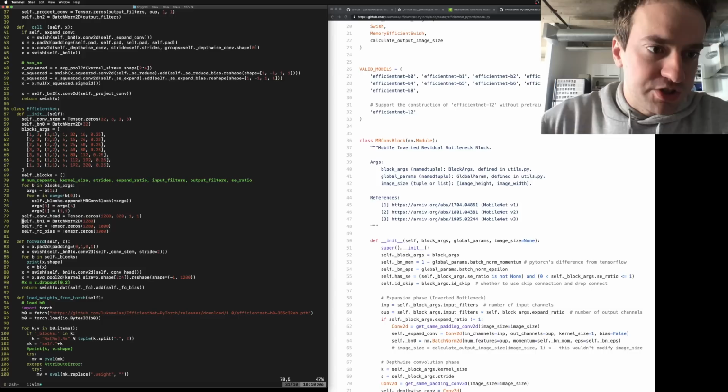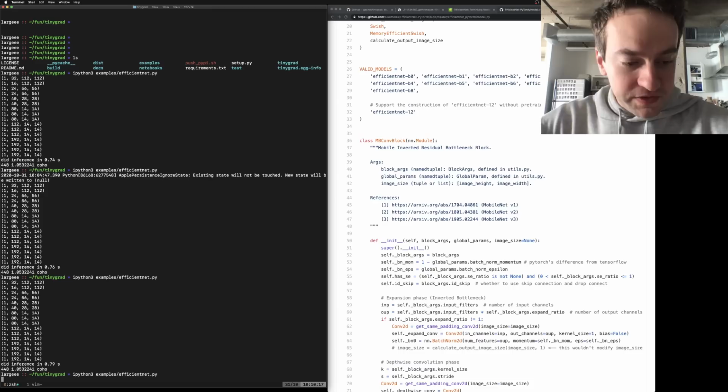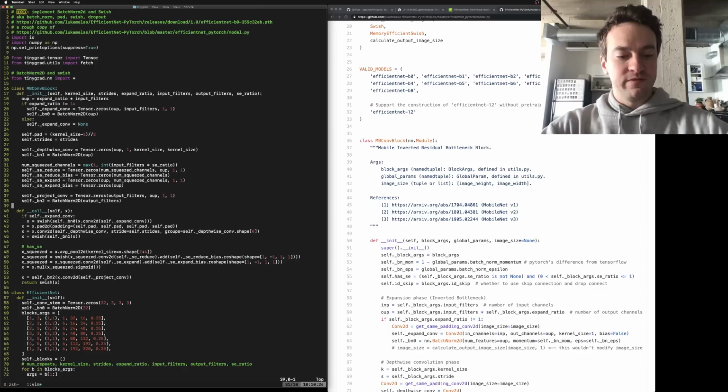So we're just checking inference, and maybe if we have time, we'll check the backward pass too. But our goal on this stream, for anyone wondering what he's doing today, is to get it to say cat instead of coho here, right? So these are the ImageNet classes. These are all the things it could possibly recognize.